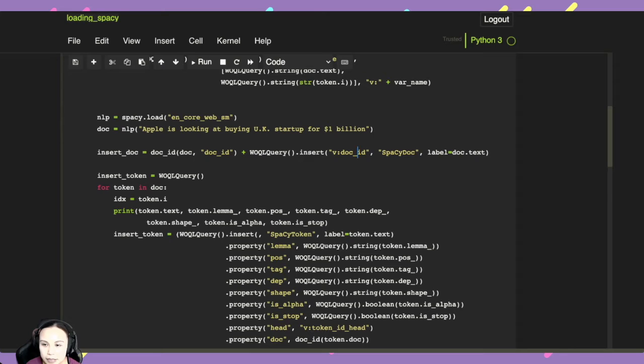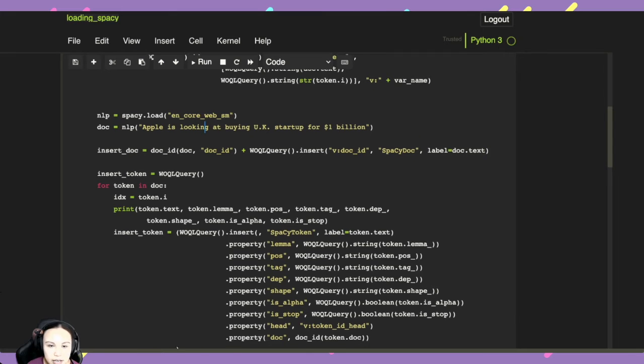Okay, so we have that, and this is our actual document object. So we put it in. The type is a spacey doc. This is all according to the schema. You might ask why is it spacey doc? It's because I called it so in the schema. For the label, I would just put in the text, the original text, so it's very clear what it is.